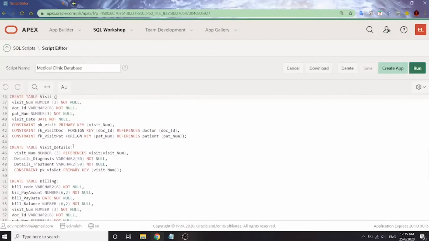As for the table named visit details, it will be based on the visit table. Our primary key will be taken from the visit table, which is visit number, references visit. Here we have the details of the patient, so we have details diagnosis and details treatment. We set this varchar2 size to 50 because the diagnosis and treatment will be lengthy.